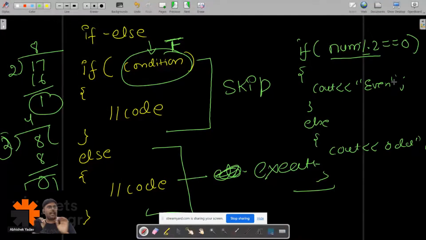Everyone is clear? Please write in the chat, guys. Everyone is clear with the if else part? It works only on Boolean type. That means true or false condition. Yeah, correct, Anand.